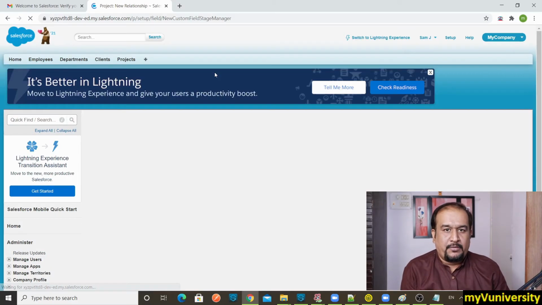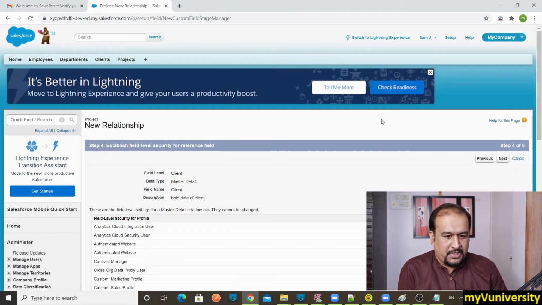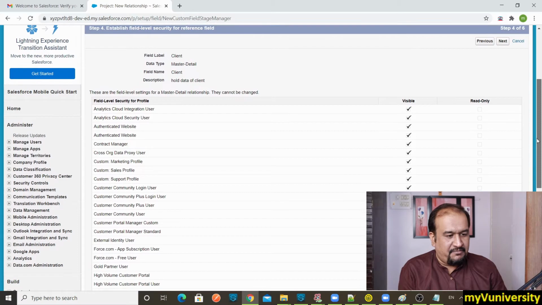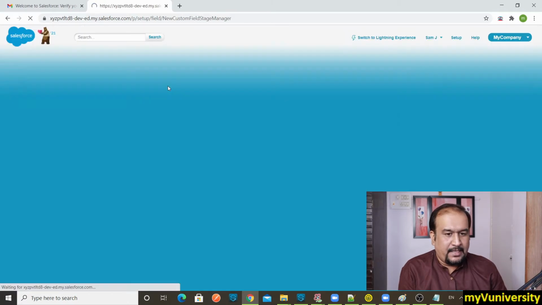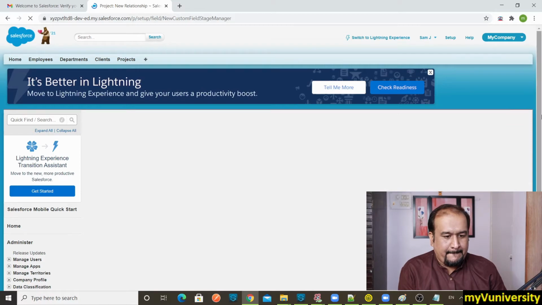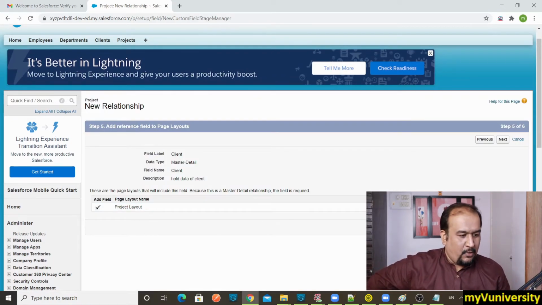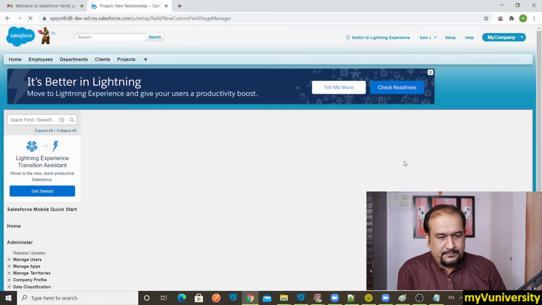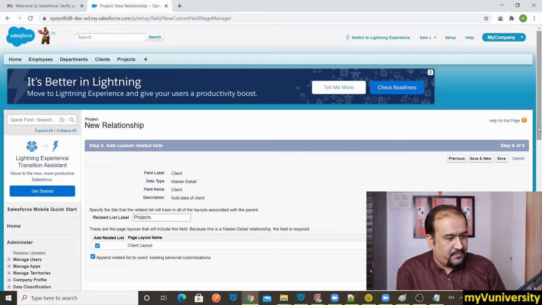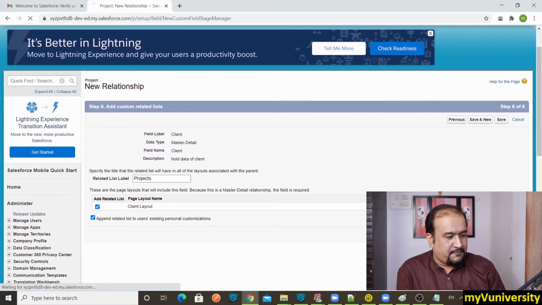So hopefully whatever data I configured, that is there. Yes, it must be there. Yes, it is there. So this MD relationship is visible to all the profiles. We are good with that. Okay, so layout, nothing to do here. So just click on next. Okay, so client layout, all good. This is fine. Let's see.